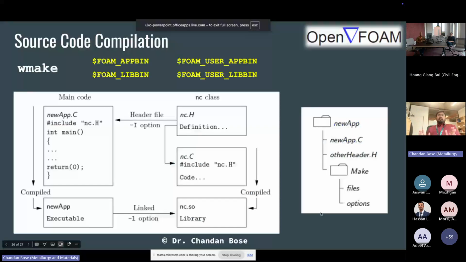So I will keep this slide that summarizes the process that I showed you: we have the wclean and wmake commands to compile a new code. From the original code, we have FOAM_APPBIN and FOAM_LIBBIN, but we change them to FOAM_USER_APPBIN and FOAM_USER_LIBBIN for creating my new solver in my user directory. The workflow goes like that. We have the main code, which is the newApp.C, and then we have the header file, and we have the linked libraries through the -L option and -I option in the options file.